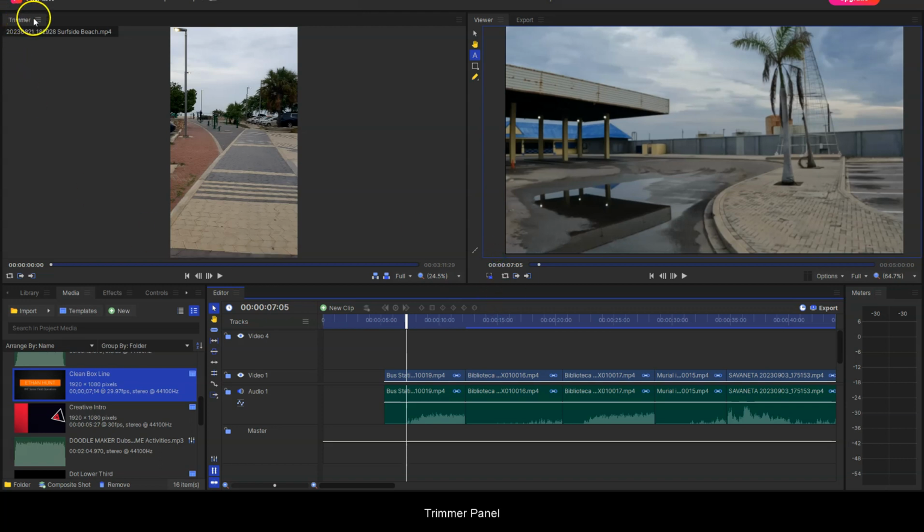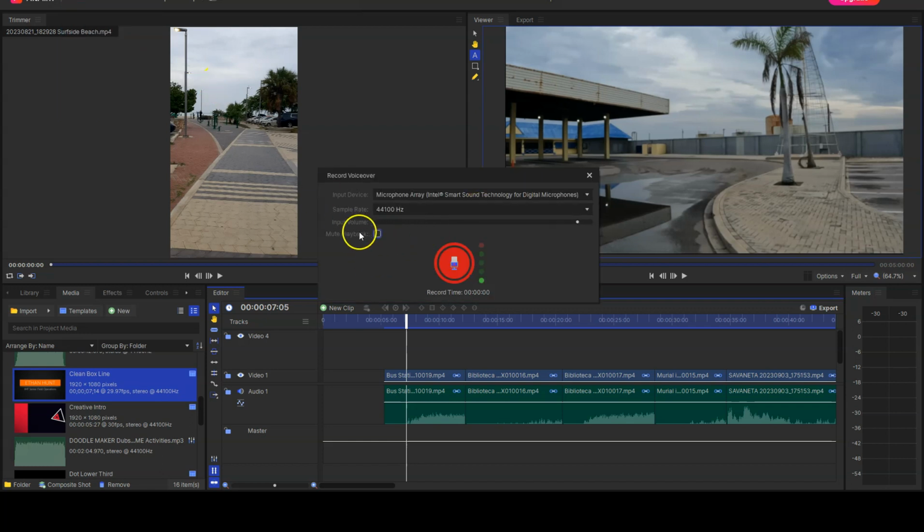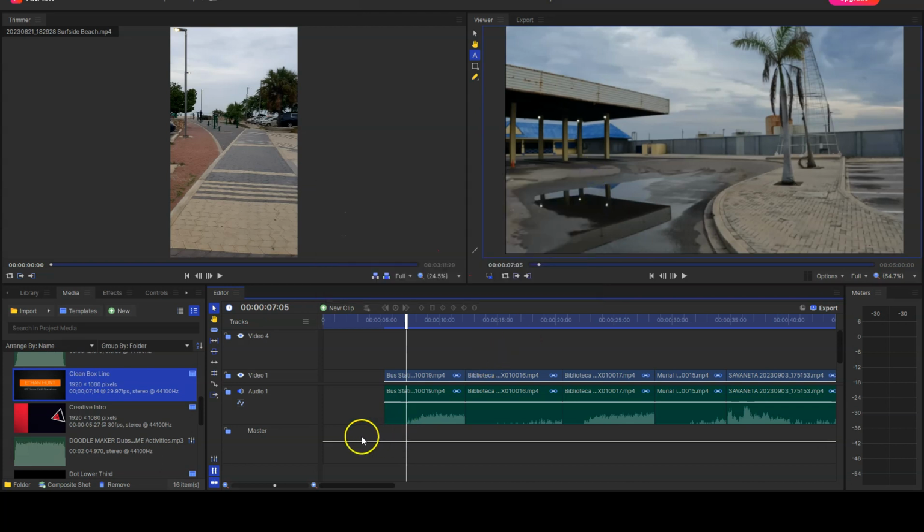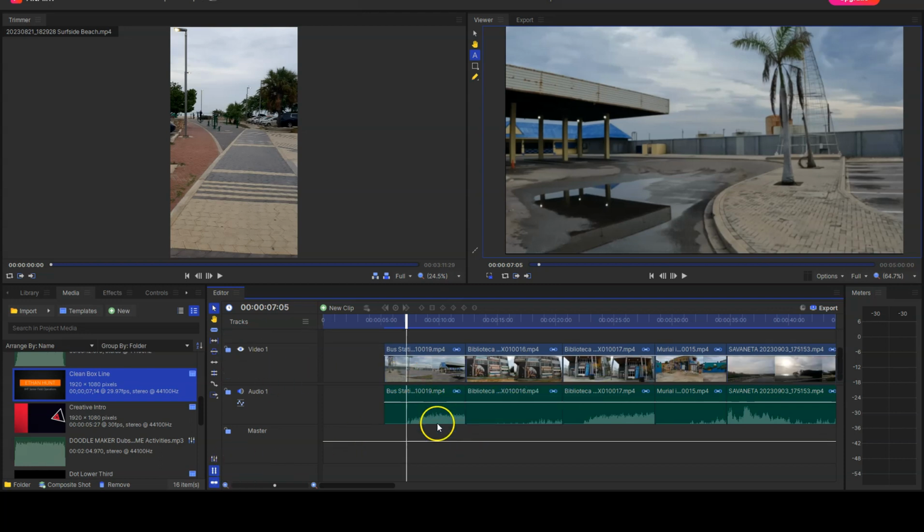Under trimmer, you may also use the record voiceover. If you want to use only your voice recording, you can mute the playback. If you want it including the audio of your project, you may leave it like that. Then on your microphone, choose the one that you are going to use.